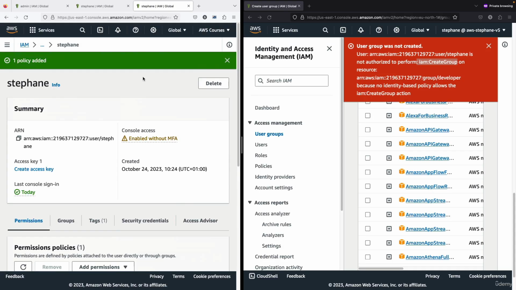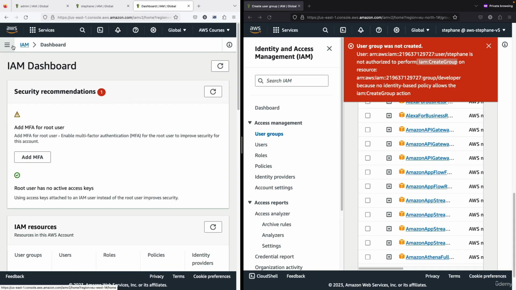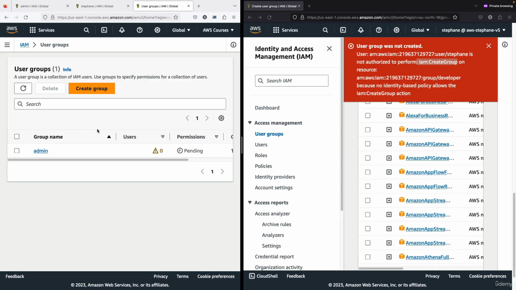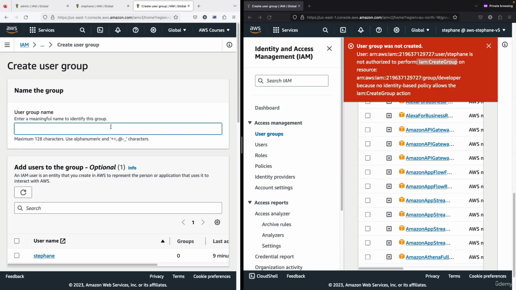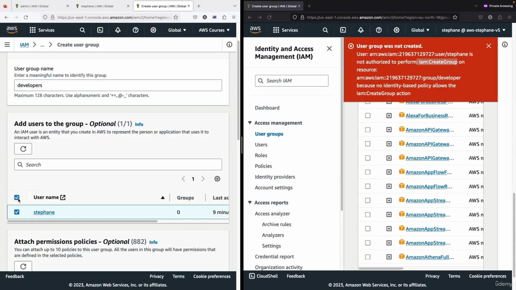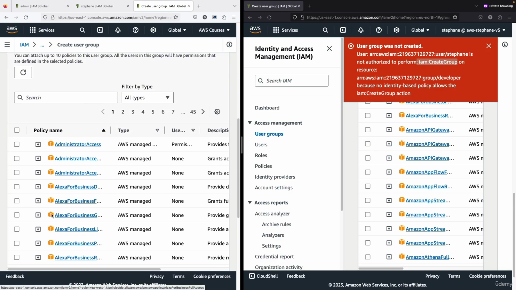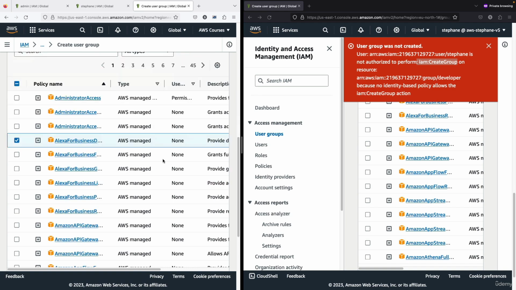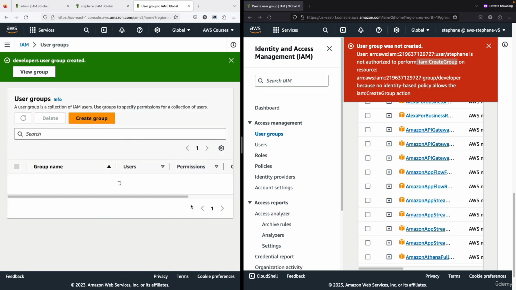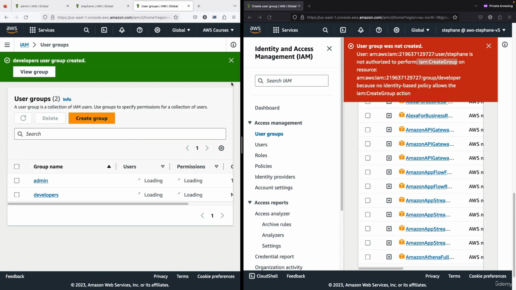So next, I'm going to go into the left-hand side under user groups, and I'm going to create a group. So this group is going to be called developers. And then I'm going to add the user Stefan in this group, and I'm going to attach whatever policy I can find, for example, Alexa for business, but it doesn't really matter, just attach the first policy you can. And let's create this group. Okay, so this has been added.